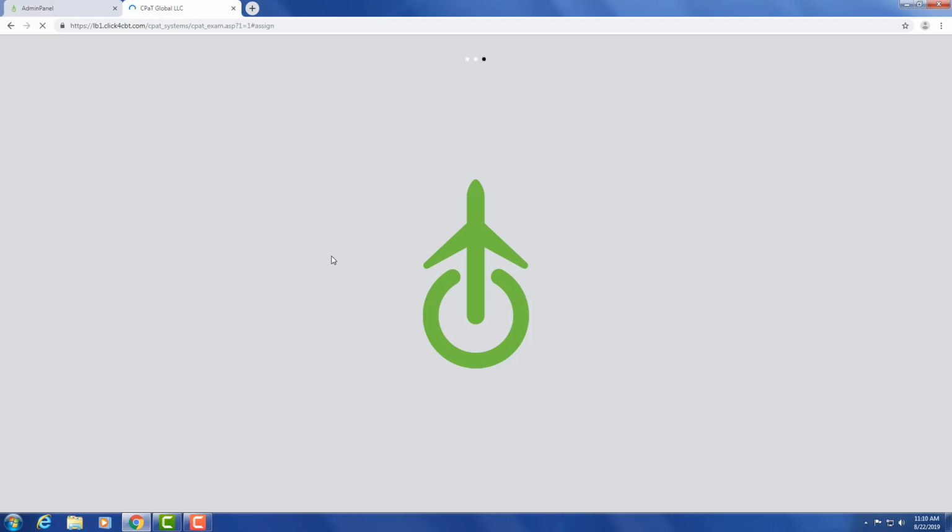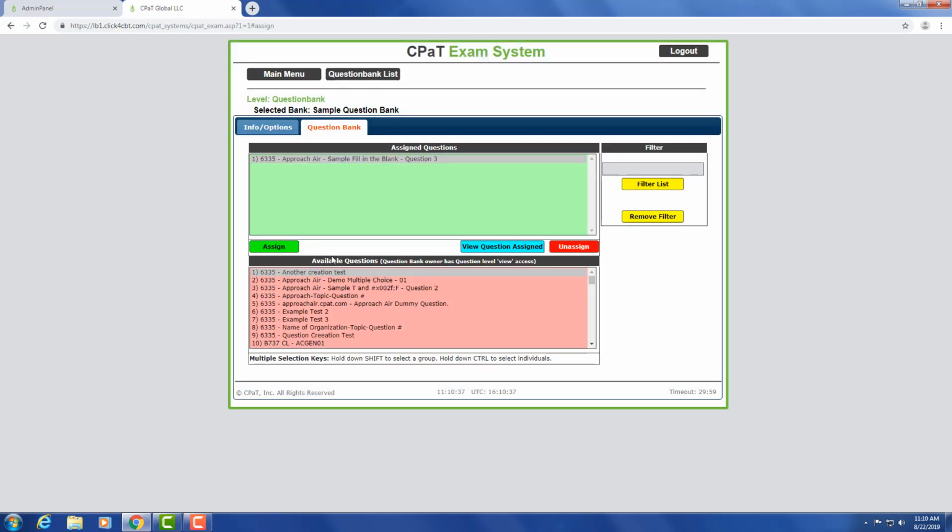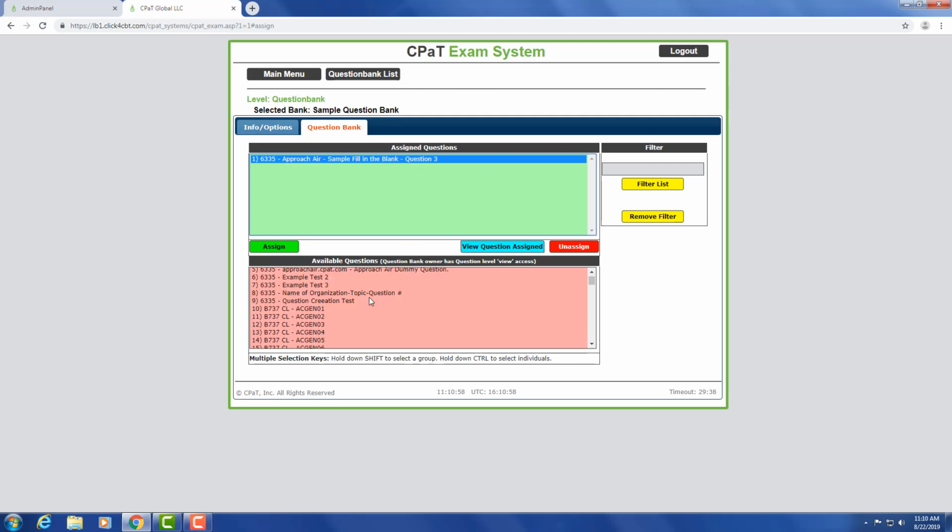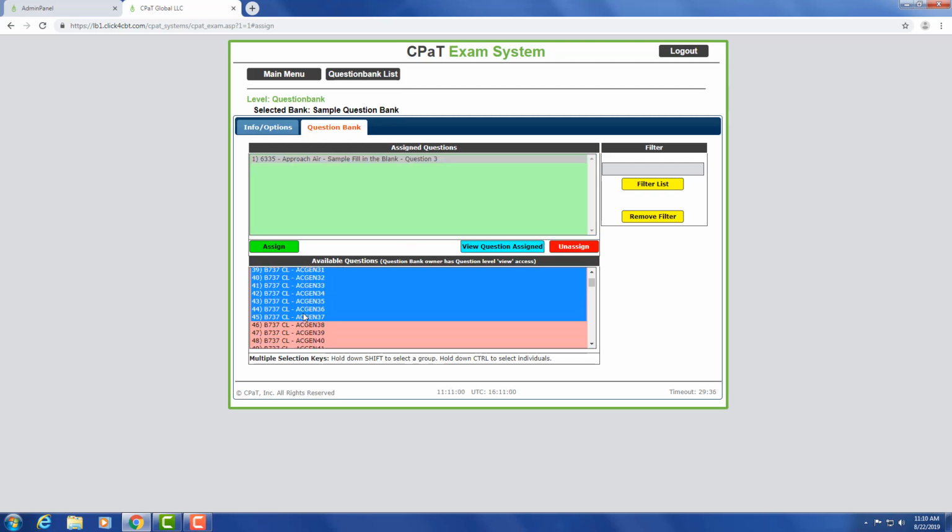Again, please note it typically takes the LMS a few seconds to make these modifications. If you wish to remove a question from a question bank, click on the question you wish to remove and then click the Unassign button. The question that you select to remove will no longer appear in the Assigned Questions area and will now be displayed in the Available Questions area.